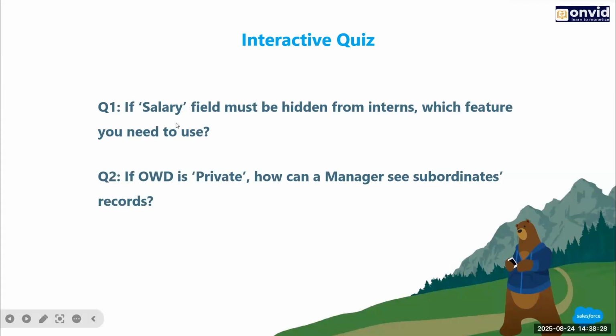Now, the second question: if the OWD is private, how can a manager see subordinates' records? Any idea? Through role level security. Role hierarchy, right? Yes, correct.